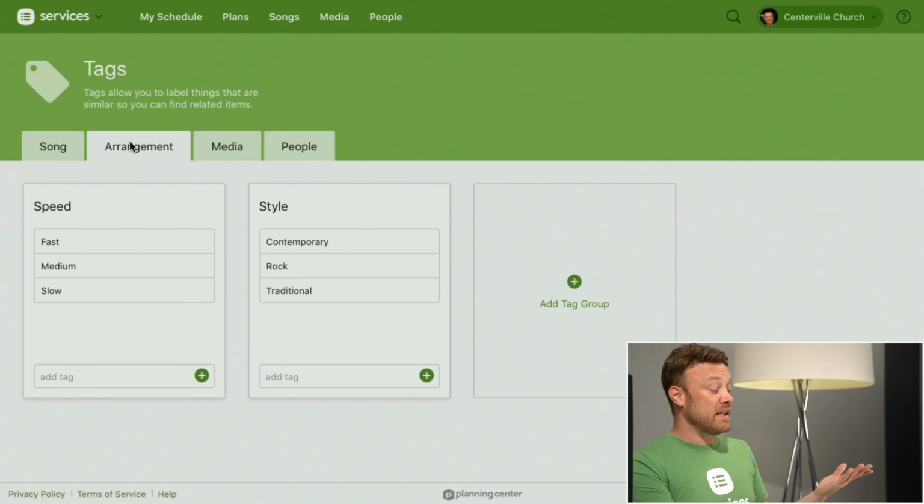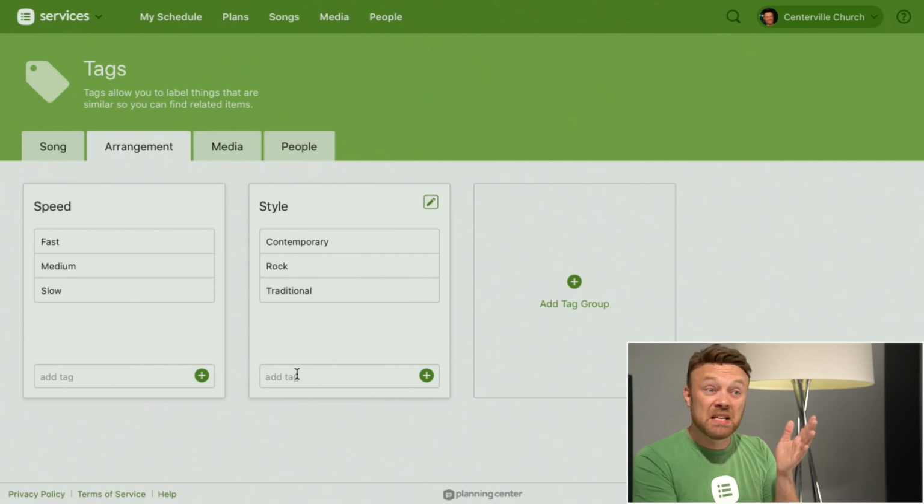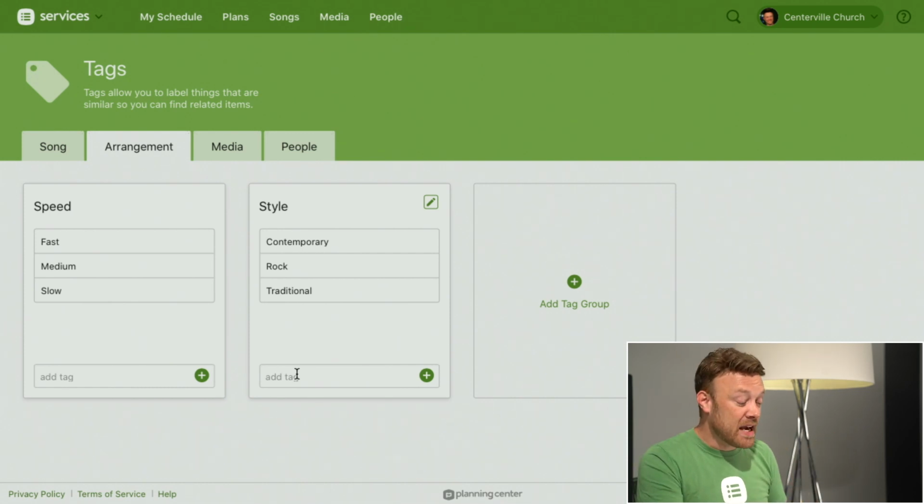So this is where you go to edit tags. You can create new tag groups, and then you can add tags within those groups. Pretty easy. Just click the buttons that say add. So I'm not going to go into that much more.